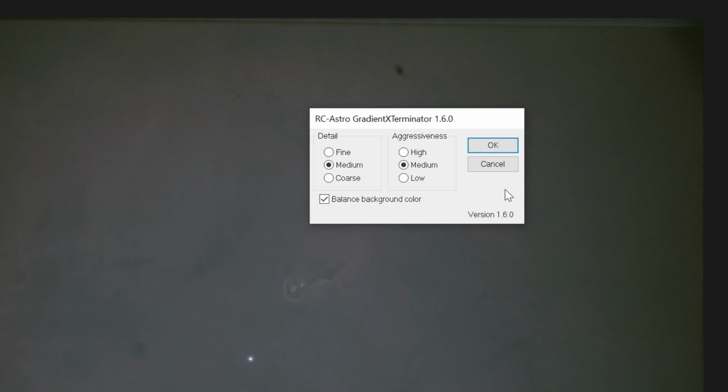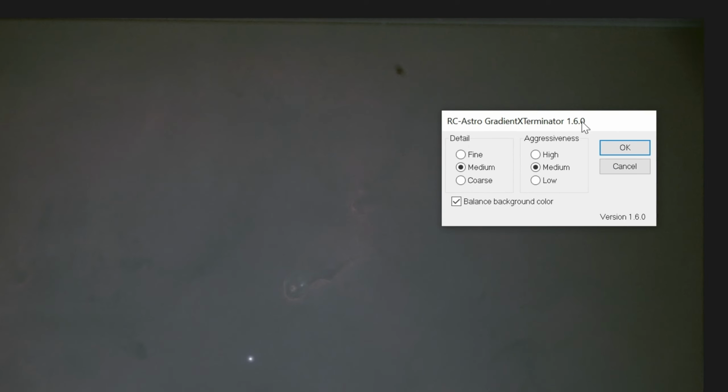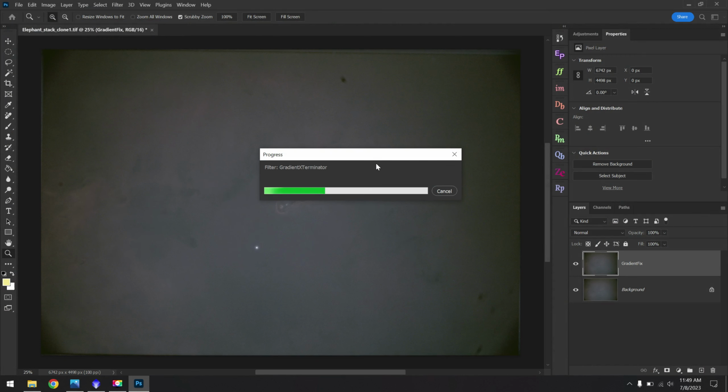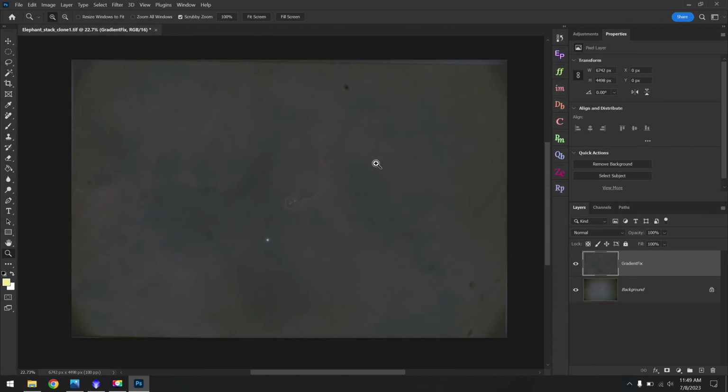Okay, assuming you've got GradientXterminator installed, you've got a few different choices here. There's a detail option, aggressiveness, and then balance background color. I will say that the background here is kind of greenish for my liking, so I am going to try to balance the background color. The detail, there's really not a lot of fine detail, it's kind of coarse to be honest, but I'll stick with medium for now. And we'll also do medium for the aggressiveness, and then hit OK. We're just doing a test now to see if it looks good or not. And that actually looks pretty good.